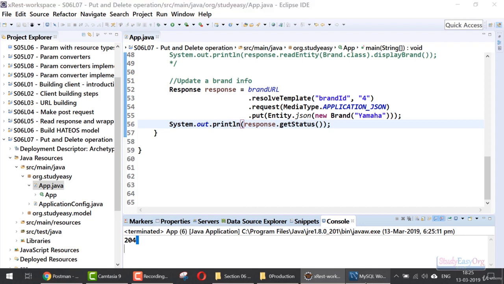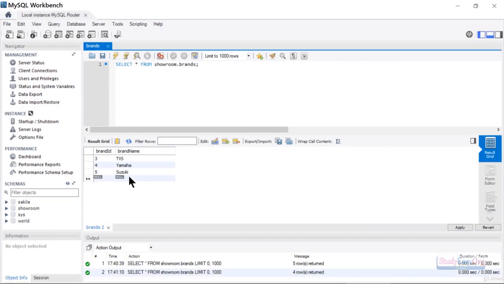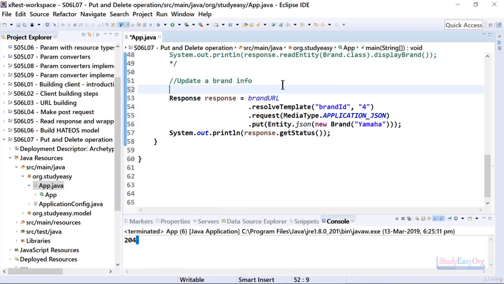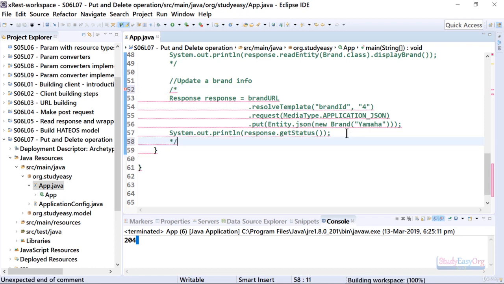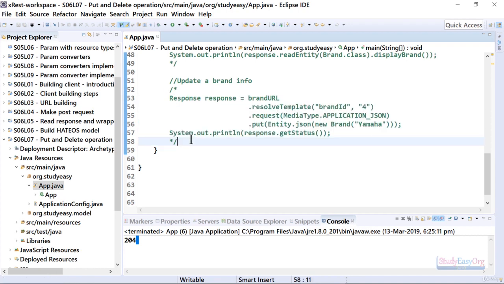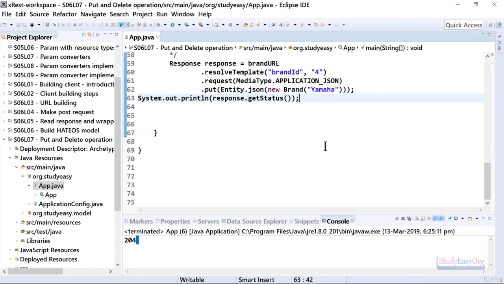Now, for example, we would like to delete some information. For example, we wish to delete the brand with ID 3. Then how can we do that? Definitely we can do that. Let me comment this out first of all. And the way will be very similar to this. So we will simply copy this particular code and paste it in here, but there will be some changes.